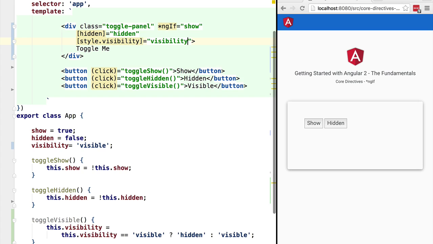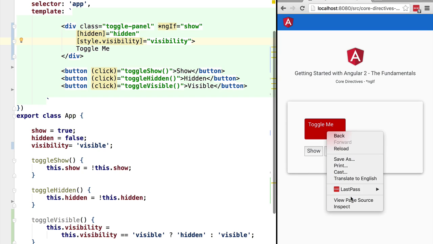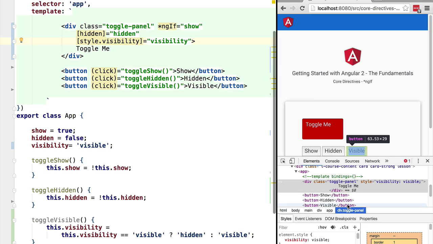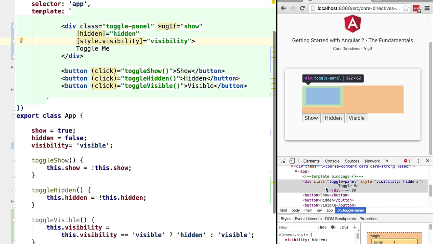If we now click on the visible button, we can see that toggle me is still hidden and shown as before, but with one big difference. The space that it occupies on the page is still there even though it's hidden. This is the normal functionality of the CSS visibility property, which in some cases is very useful. As a general guideline, we should try to use ngIf as much as possible. But with this lesson, we are aware that there are two other options that might be useful in certain use cases.